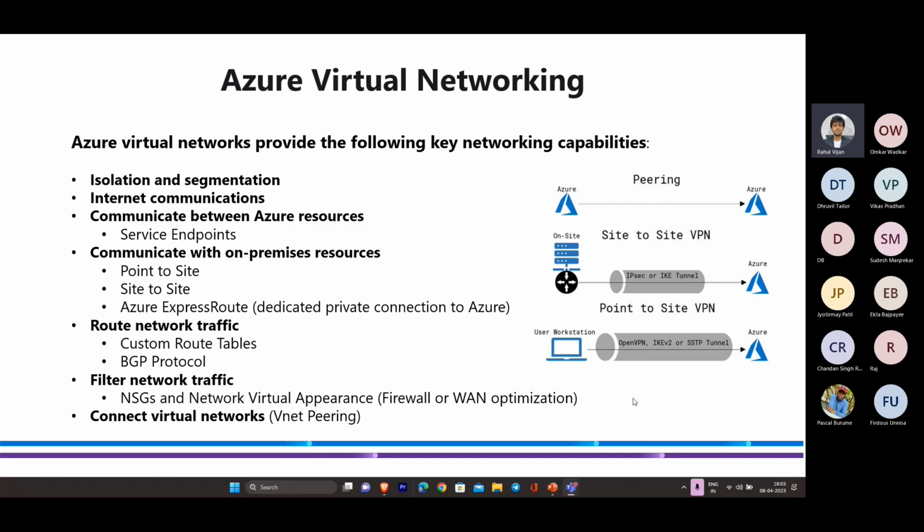So in this case, this is a user workstation connecting to Azure. That comes to us as a point to site communication. Basically, your on-premise resources can talk to Azure resources, which will make it easy for you to integrate applications.